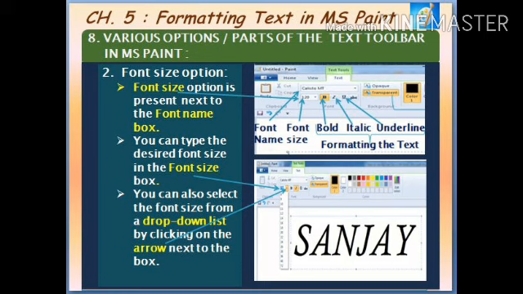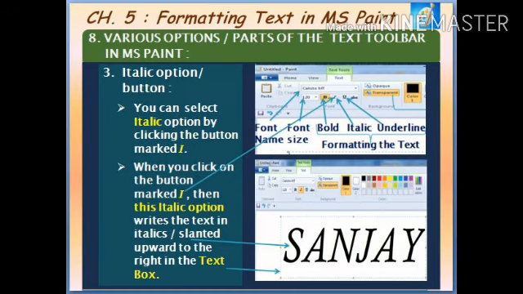Second option, font size option. Font size option is present next to the font name box. You can type the desired font size in the font size box. You can also select the font size from a drop-down list by clicking on the arrow next to the box.